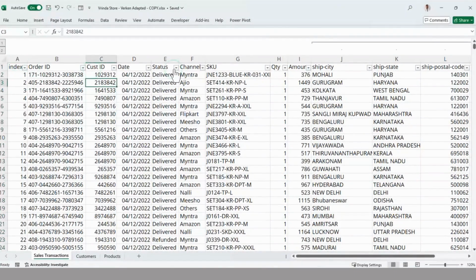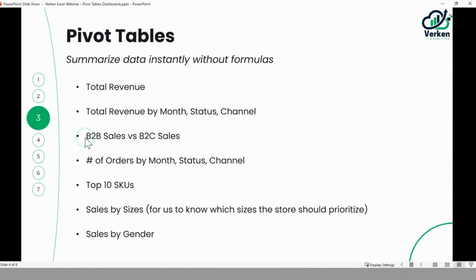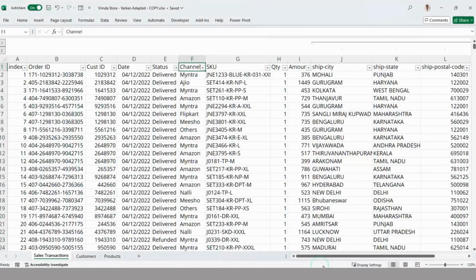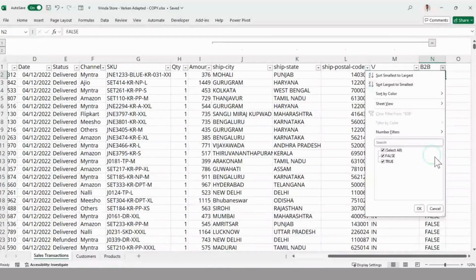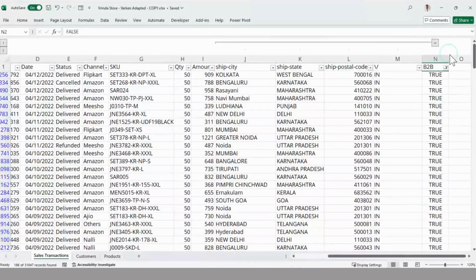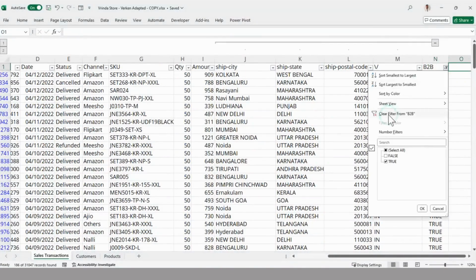So we have the status here, we have the channel there as well. Then we'll look at the B2B sales versus B2C sales. If you look at this column right here, that is B2B sales. B2B is basically business to business. So if the customer was a business, then we are selling to a business. If the customer was an individual, then that would be false. So anywhere you see false here, it means that is a B2C, business to customer. If it's true, then that will be business to business. Just have that in mind.